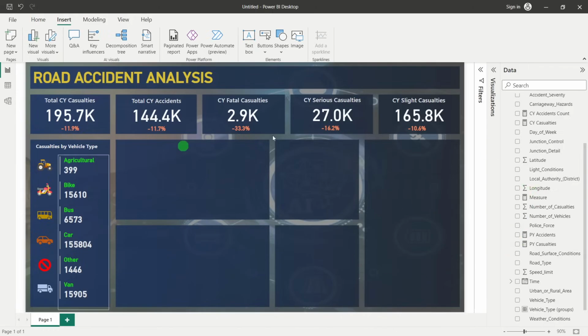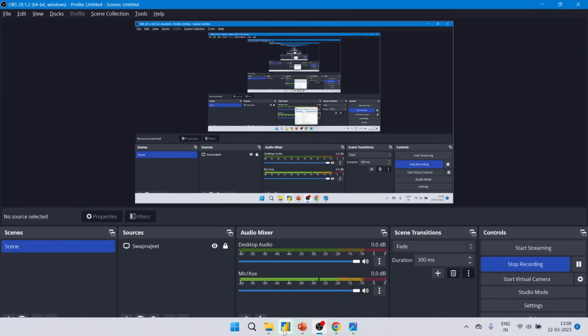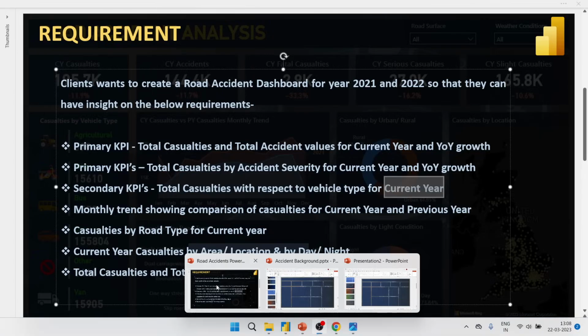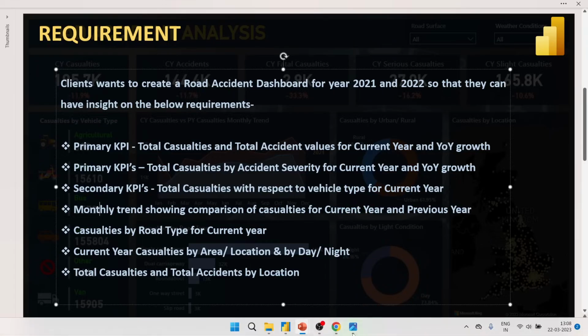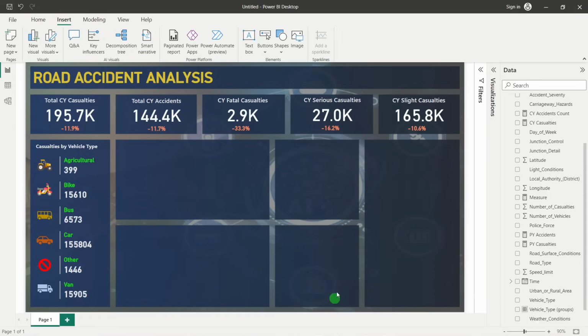Now we will go ahead and prepare our other charts. The next chart, as per our requirement, which we have to design here is the area chart for current year and previous year monthly trend. So I will show you the requirement document first. This is the requirement: monthly trend showing comparison of casualties for current year versus previous year. All right, so we will come back to our dashboard, and here we will be designing that particular chart.